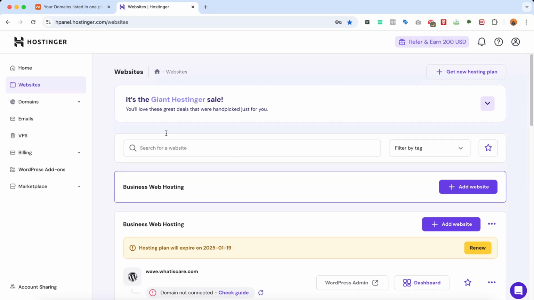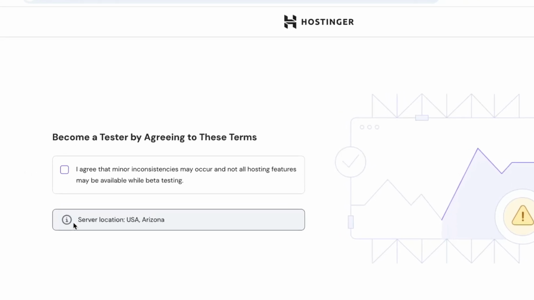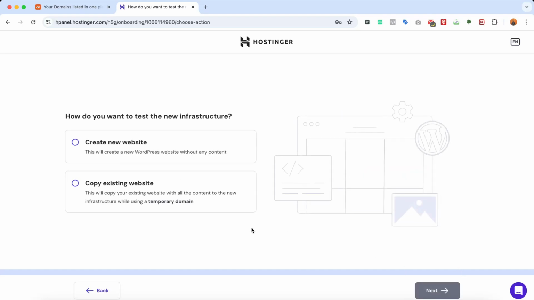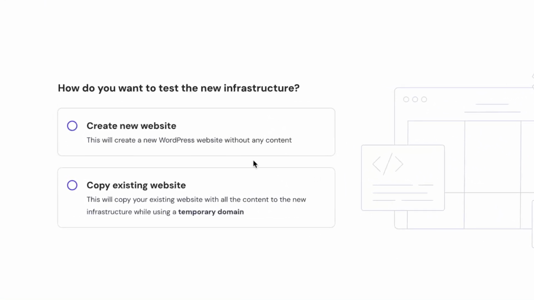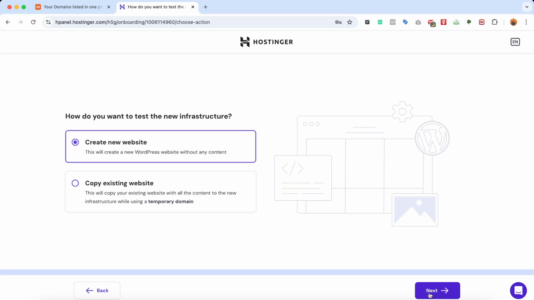Anyways, let's proceed. So after coming to the websites, we're going to click on the add website button right here. After that, if you are creating your website while they are testing some of the features on Hostinger itself, then you might see this option. So I'm going to click on agree. Otherwise, you should not see this option. So as I'm saying, I've just checked and I'm going to click on next. After that, they're going to ask if you want to create a new website or copy an existing website. So I want to create a new website. So I'm going to select this one. After that, let's click on next.